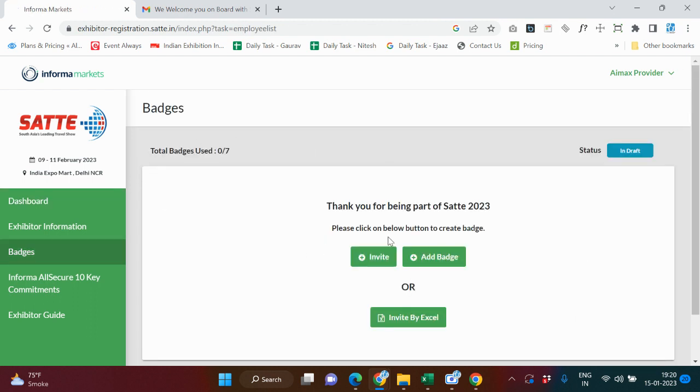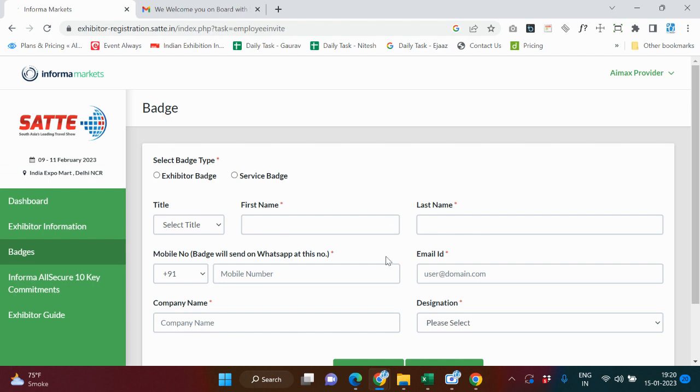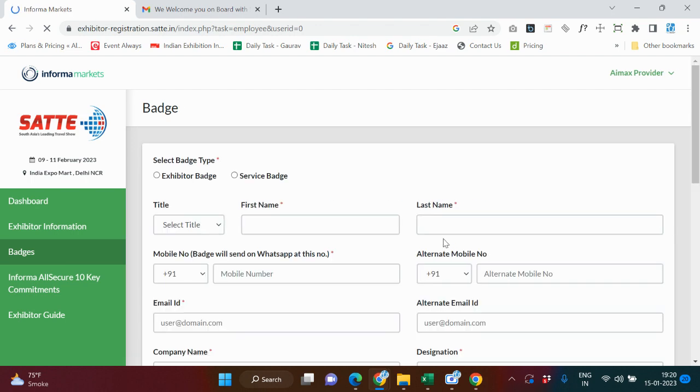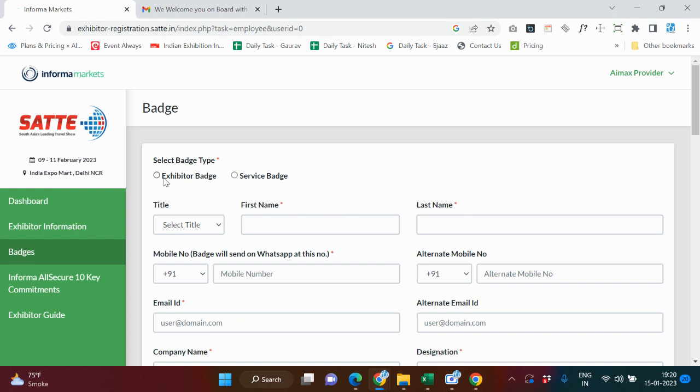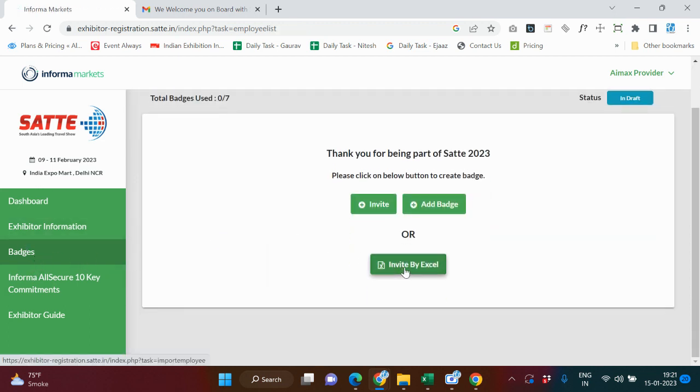I'll directly go here. There are 3 options available. One is invite a user. If I have basic details, I can add those and invite them. And if I have complete details, I can add that complete detail. I can select whether I want to create an exhibitor badge or a service badge. Those options are there, we can select and take forward.